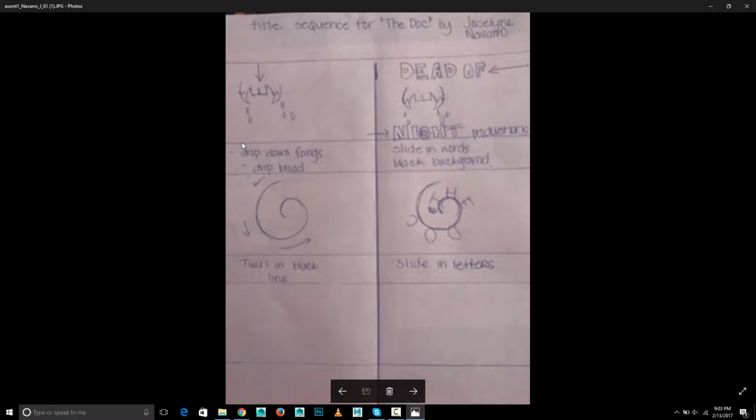And I guess these are kind of disembodied teeth that are floating. So I think Dead of Night Productions can work. But I think the dock, I might try something else for that.